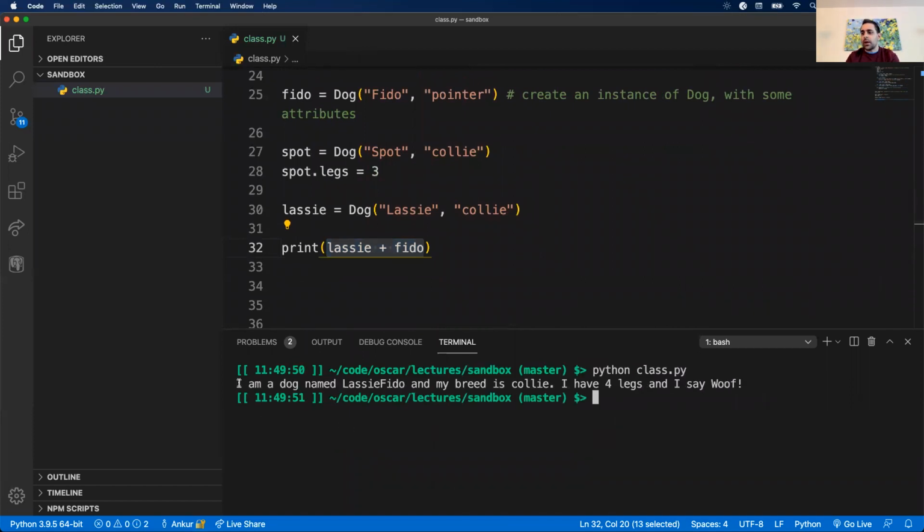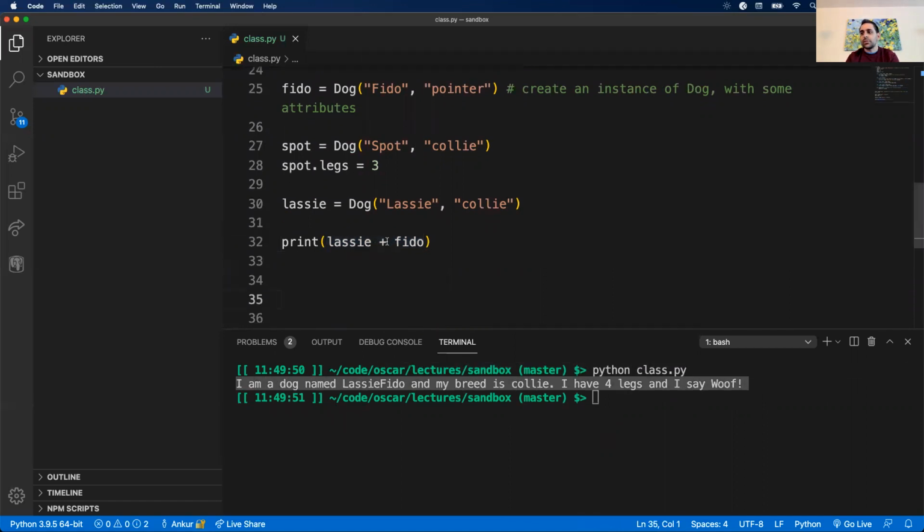Notice, okay, so I am a dog named Lassie Fido, and my breed is Collie, because Collie was Lassie's breed. And then I have 4 legs, and I say wolf. Okay, so we just implemented functionality for this plus operator when Python by default had no idea what to do with it. So again, this is highlighting the power of classes.